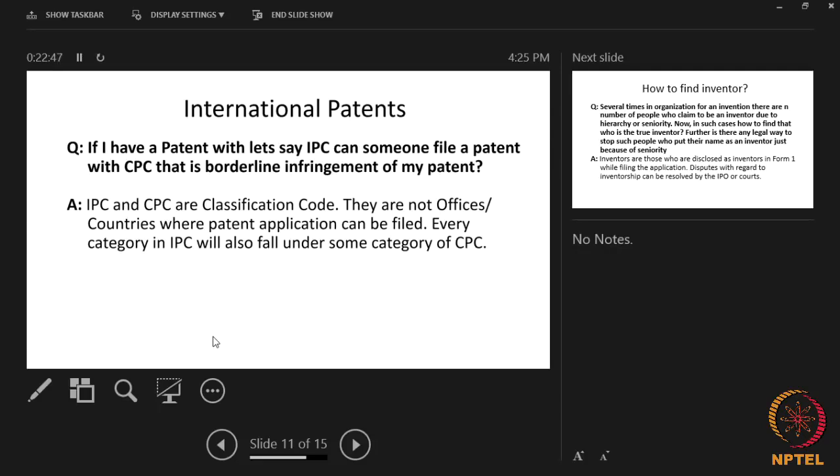So the codes themselves, they are not offices or countries where a patent application can be filed. Now, this point has to be very clear. IPC code or CPC code is not the office or the country where you file your patent. They are just codes to classify categories of invention. So if something falls within the IPC, most likely it will fall under the CPC as well, albeit under a different code.